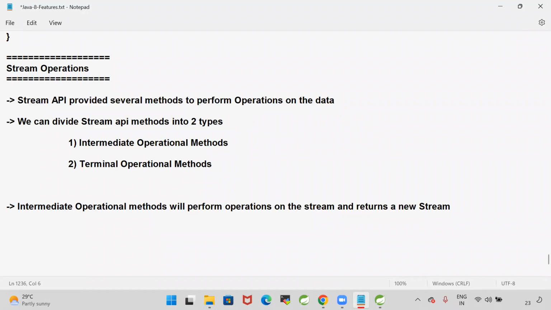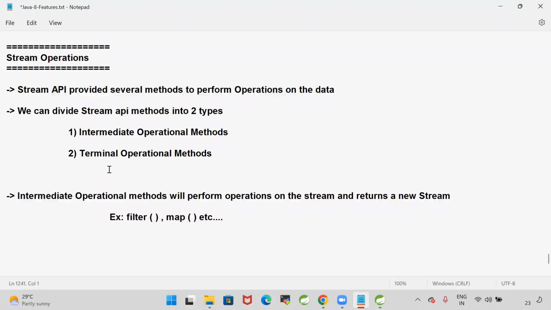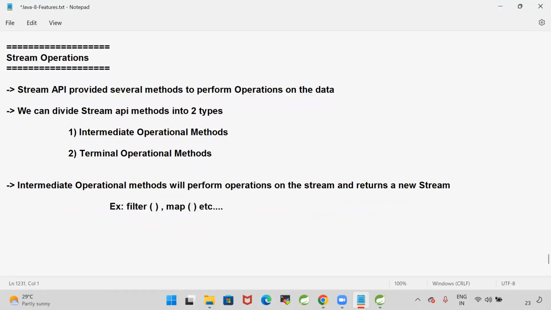What are the examples for these operations? So for example, we'll see those methods. Filter method is available and map method is available. These are some examples of intermediate operations on the stream. Filter the data: whenever you filter the data, it will do the filtering and return a new stream. And map the data: it will perform the mapping and return a new stream. So the methods which perform the operation and return a new stream as a return value are called intermediate operational methods.